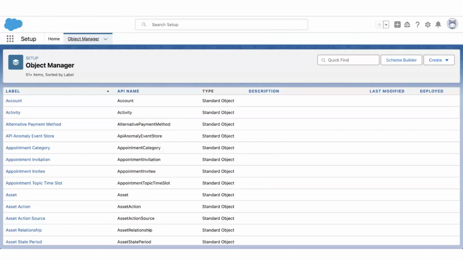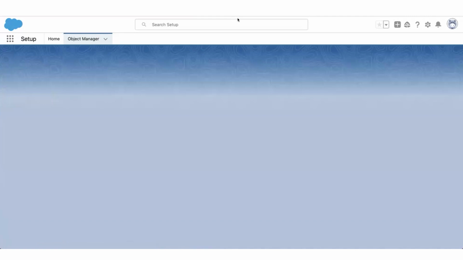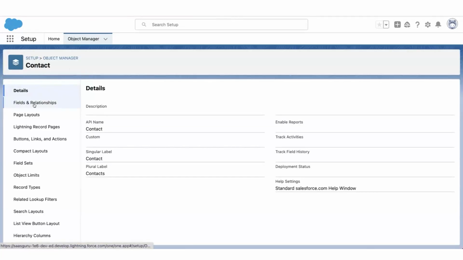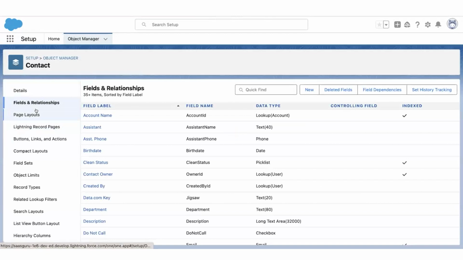So let's get started. If you've already logged in, please navigate to the object manager. In Salesforce setup, click the gear icon, navigate to the setup page. Navigate to object manager. And in the quick find box, type in contact. Now we'll navigate to the contact object. In the contact object, navigate to fields and relationship. Fields and relationship is where we basically define the attributes, the fields, and the relationship between the data tables, between the objects.